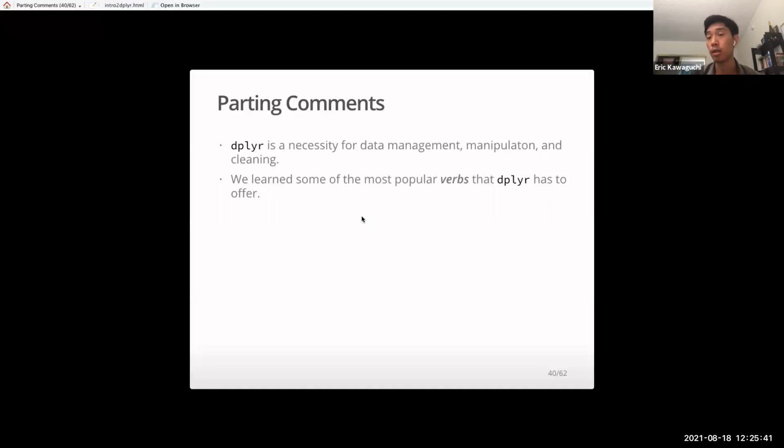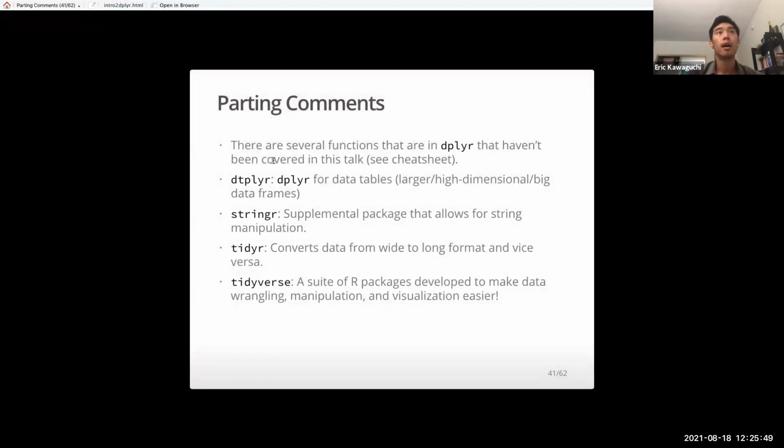For example, the arrange one that I went over briefly. But there are a lot, and it's hard to go over that in an hour, right? I already spent an hour, and I only went over 4. Anything else? Some other parting comments: there are several other functions in dplyr I haven't talked about. If you look at the cheat sheet in the actual slides, you'll find some more popular ones that people use.